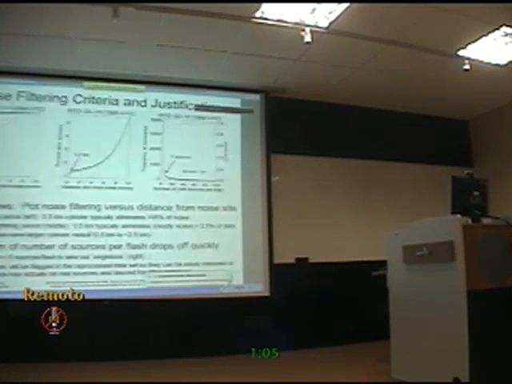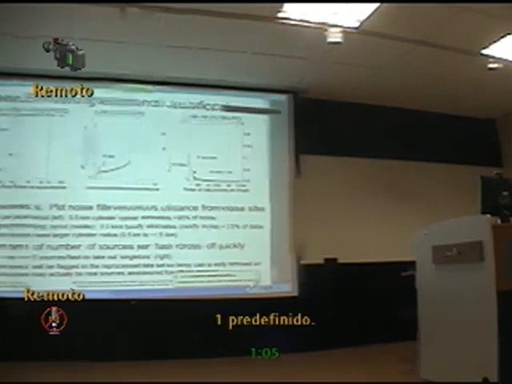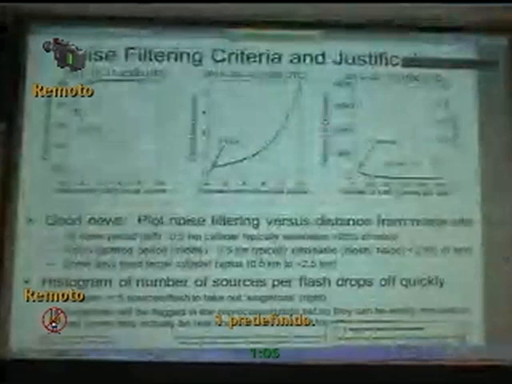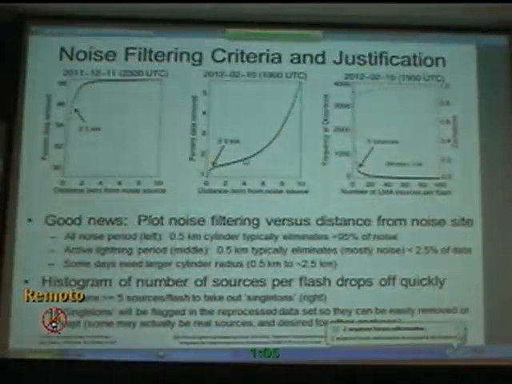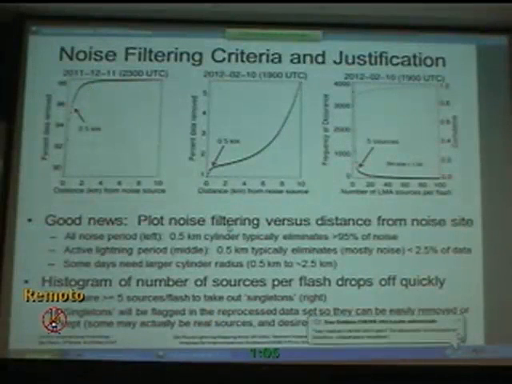This is noise filtering criteria and justification. I plot the noise filtering versus distance from the noise site here and here. On the left is an all-noise period at half a kilometer here. Notice the scale is 96 there. On the right is a good active lightning period. Again, 0.5 here. Notice the scale is 1 to 5 there.